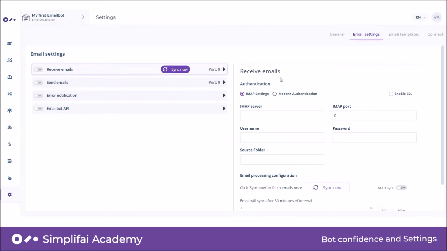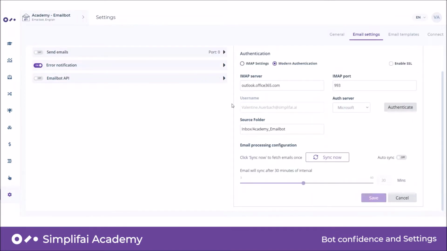To link your bot to your email address, you have these options. Different information will be required depending on which one you choose. You can first discuss with your colleagues which one you should be using. For your source folder name, create a folder with the exact same name in your Outlook. Once you're done writing your folder name, click Save.